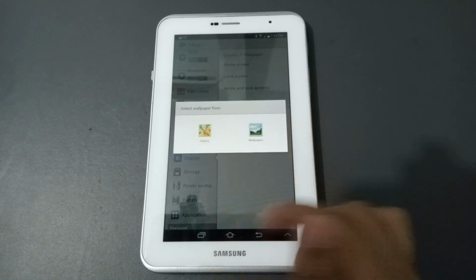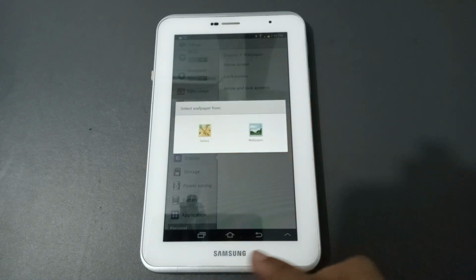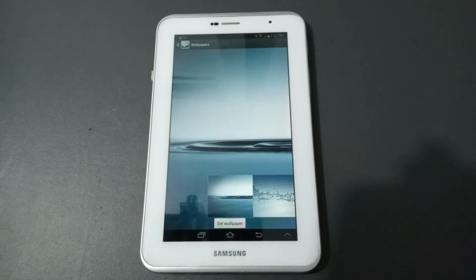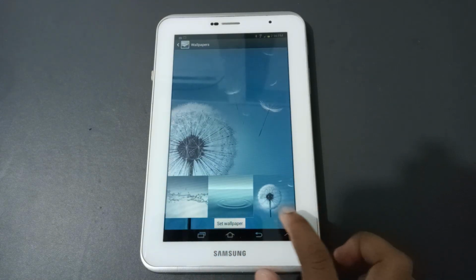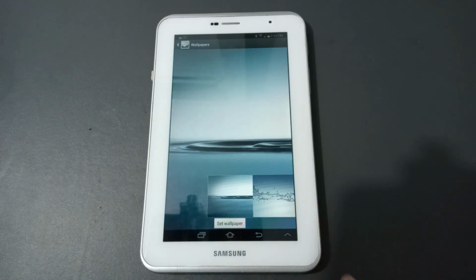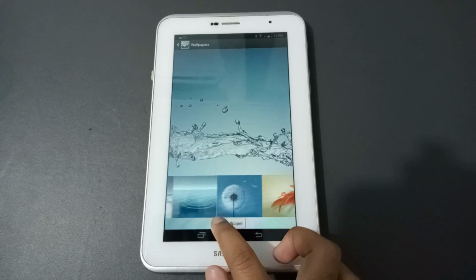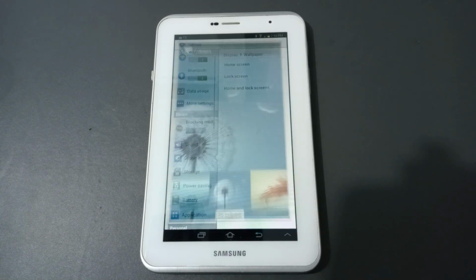If you want to set from the gallery, you can set from the gallery, and if you want to set from the wallpapers, you just select Wallpapers. You just slide like this and you are going to find many wallpapers. You can set from here any wallpaper that you are comfortable with. Suppose I select this one and click on Set wallpaper.